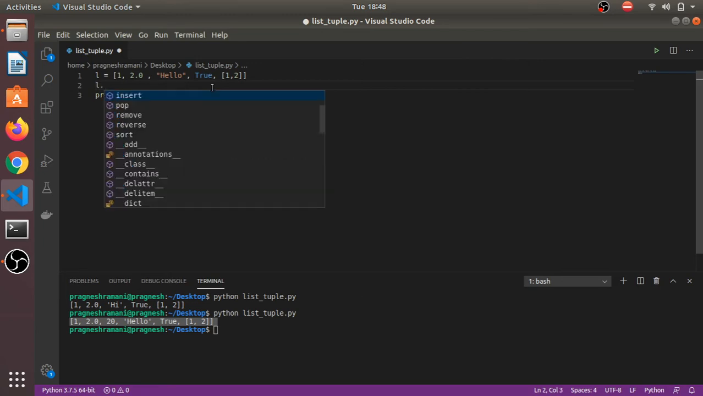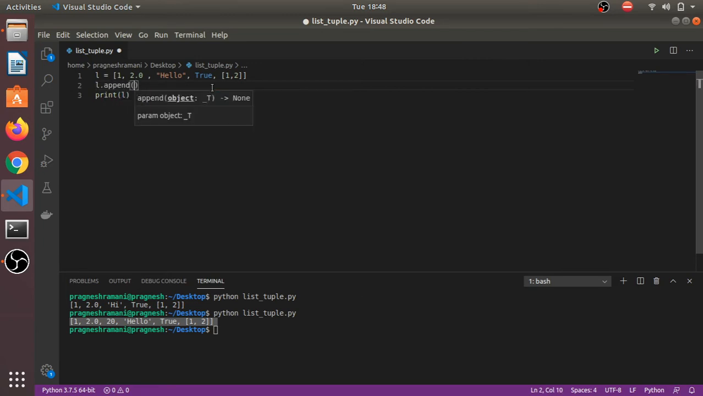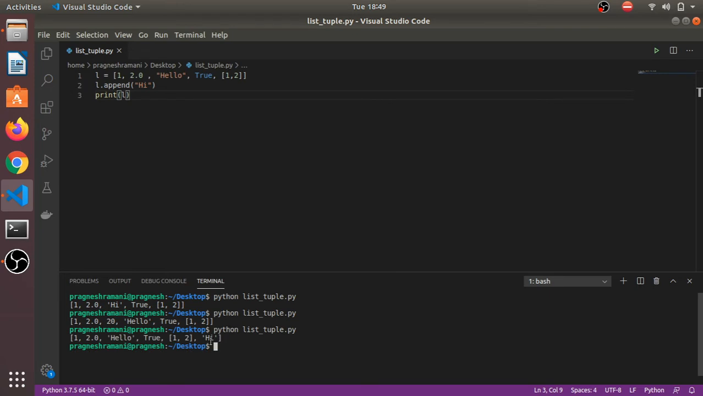And if you want to append, this is a different method of inserting an element. This is list dot append. If I am appending some value like hi to this list, then it will be added at the last position of the list. If you want to add a particular element at some index, then you have to use the insert method, and otherwise you can use the append method.